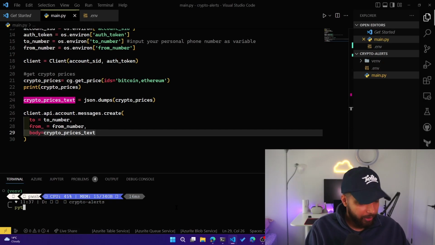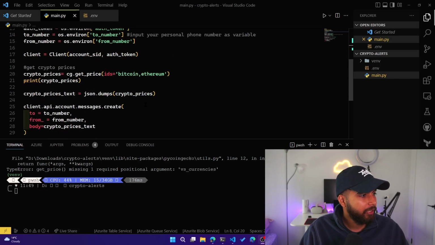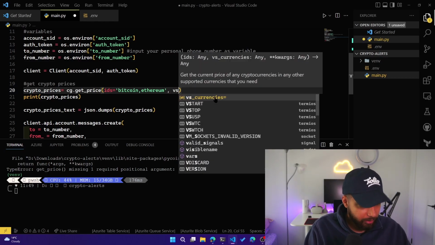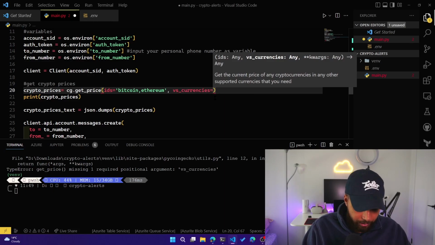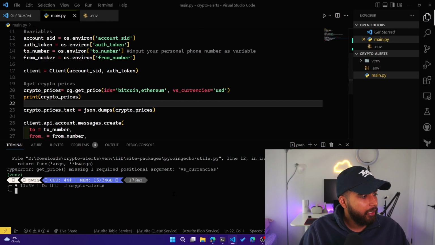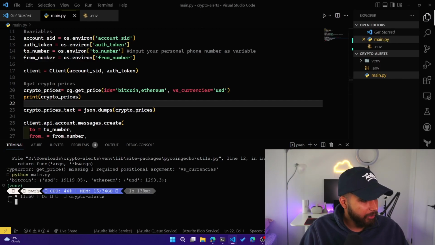So if I do python main.py. Okay, so we need to have a vs_currency. So this is something that's needed by the PyCoinGecko API. So what you have to do is define what it should compare the price against. In my case, we'll use USD, right? So it's equal to USD. So I missed that.